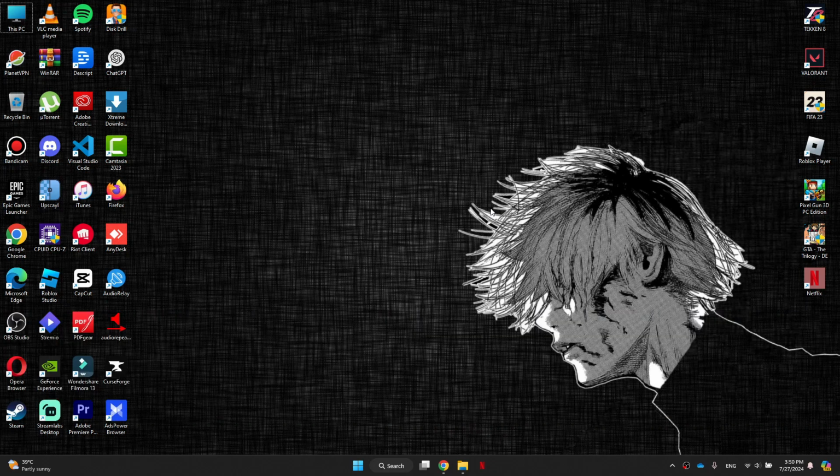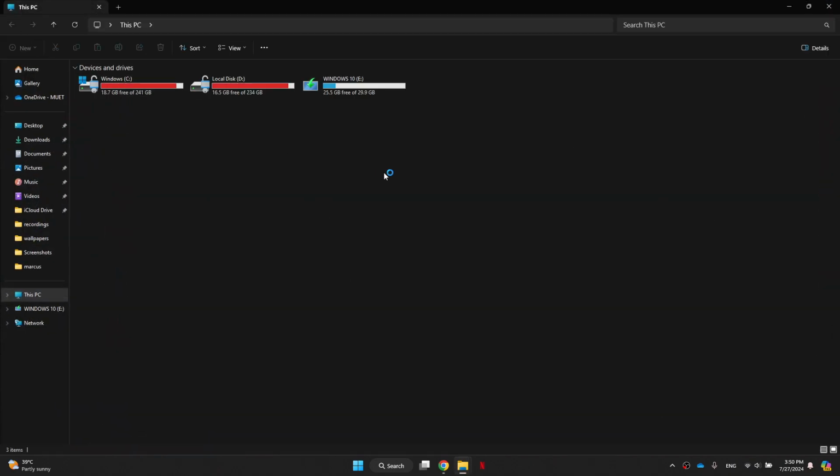First things first, make sure your Windows is updated to the latest version available. After that, open the Disk PC or File Explorer application on your PC and all of the available disk drives will be displayed on your screen.